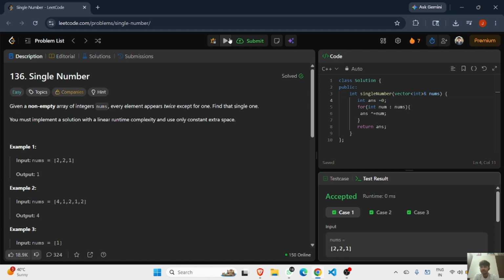So this is the simple code for this question. First we initialize answer equal to 0. Now traverse all the elements of the array. For every element apply XOR: answer XOR equals num. Duplicate numbers will cancel each other, and finally the unique number will be stored inside answer. And then we return answer.